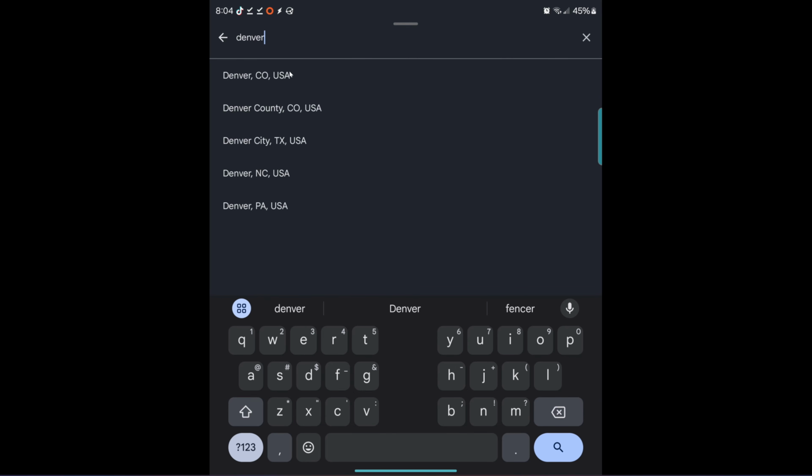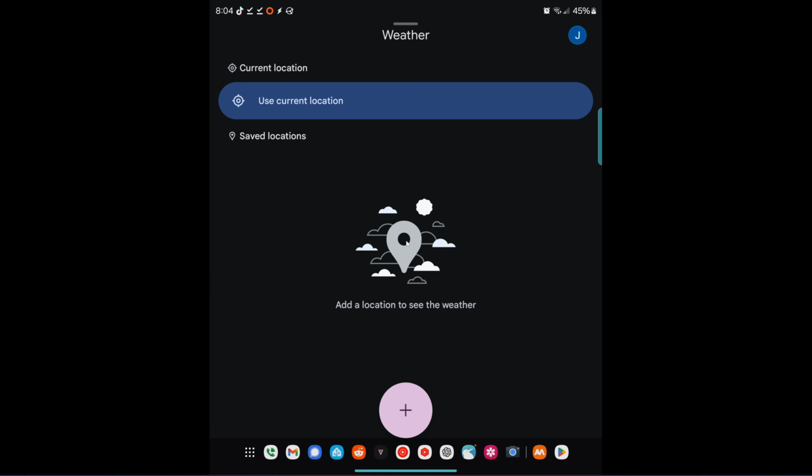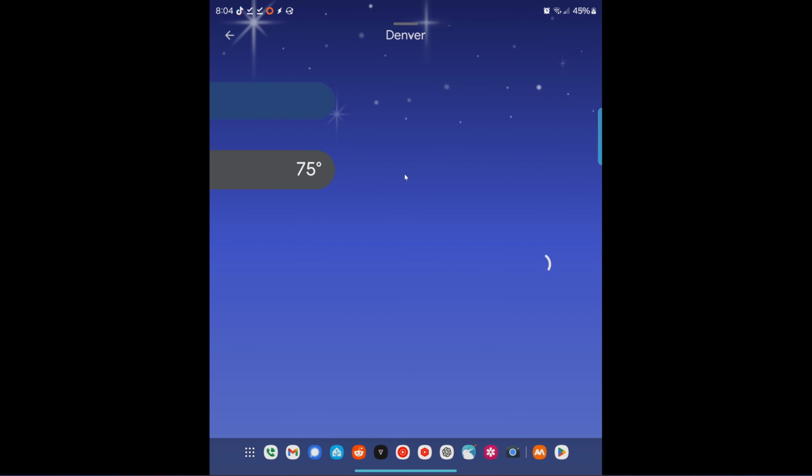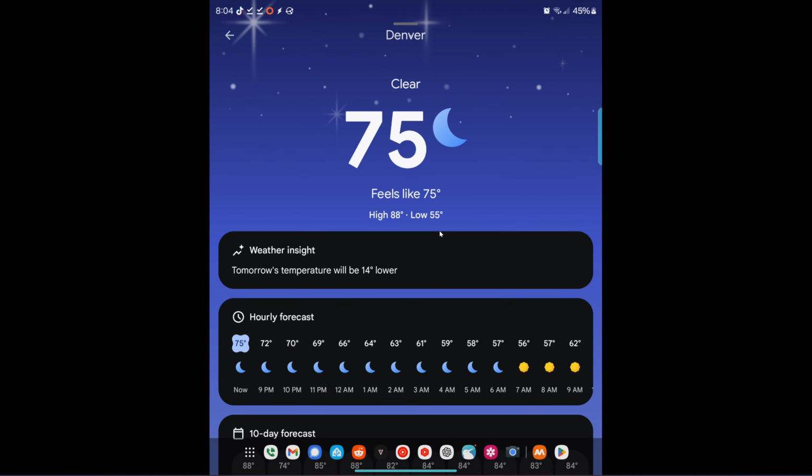I'm going to go find a location that I'm near, and here's Denver. And there you go, we now have the Pixel Weather app, and it is installed now on my Samsung Galaxy Fold 6. And this will work, like I said, on other Android devices. As long as you follow those steps, you should be able to install this app and be able to access the same weather app that your Pixel friends are able to enjoy.